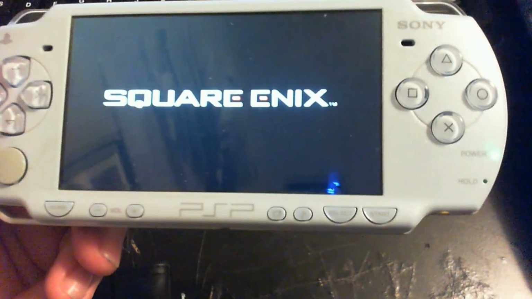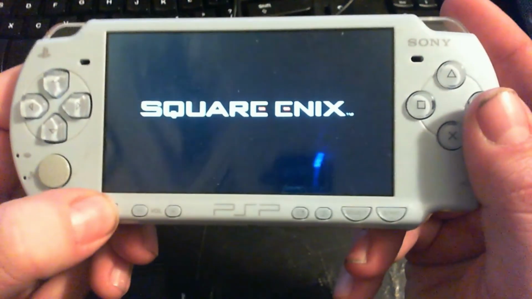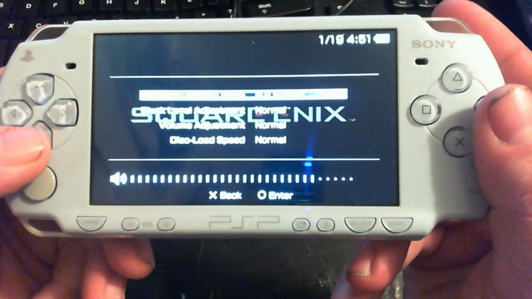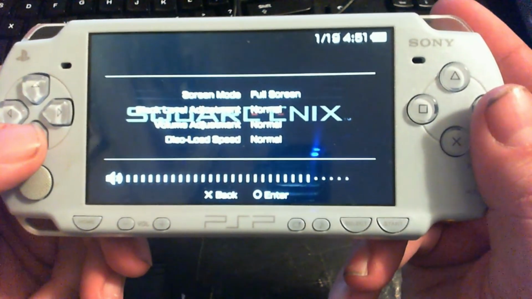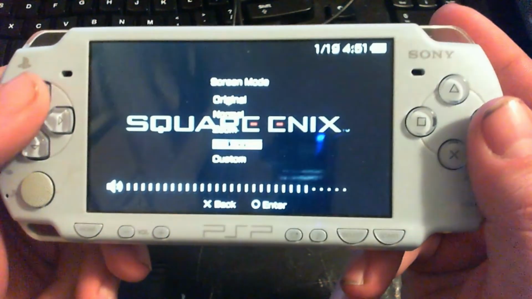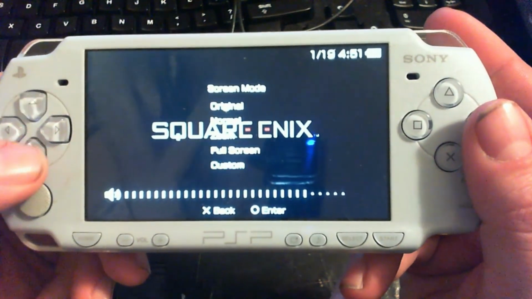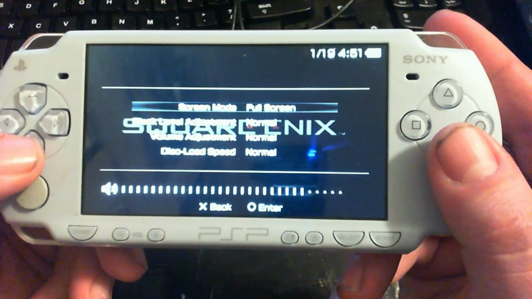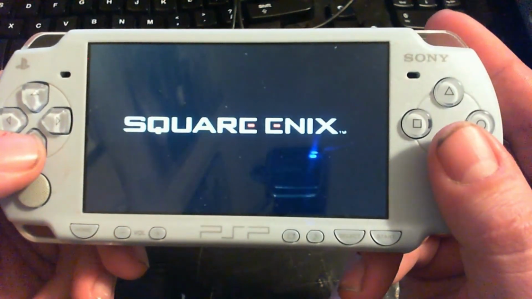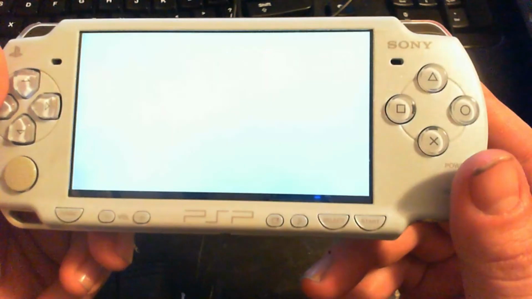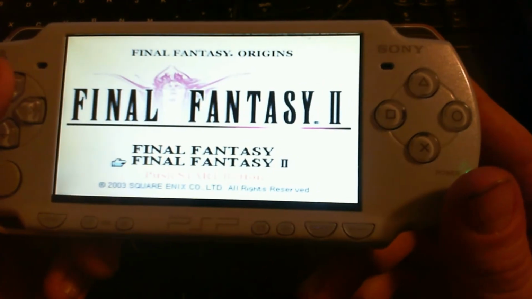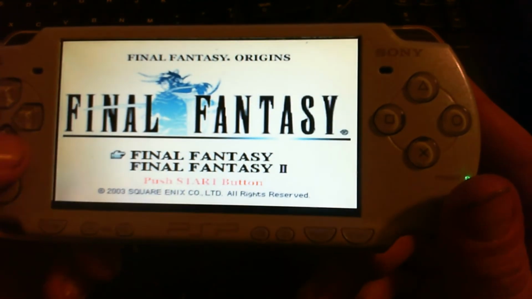So now you can click on it. And here we go. Now, something you can do is you can go to other settings after you click the home button, and you can do full screen, original, wide, and everything. I do full screen myself. So click back, back. And here it is. Final Fantasy 1 and 2.